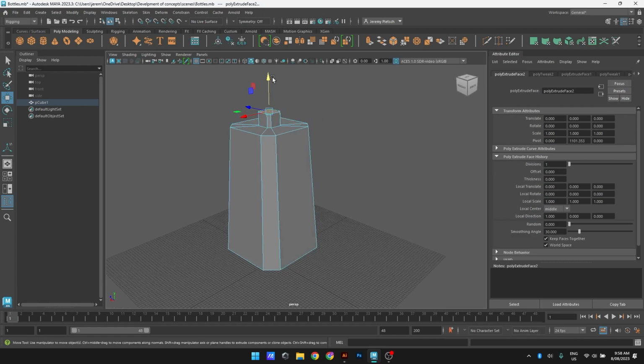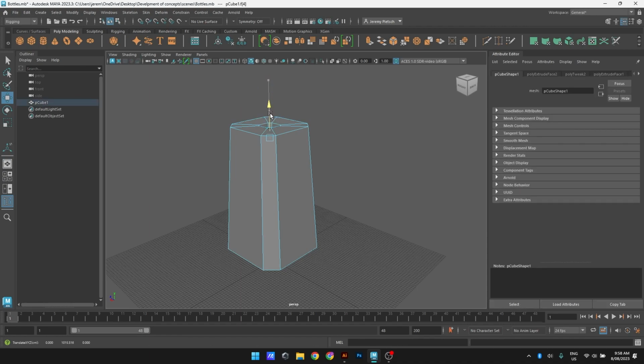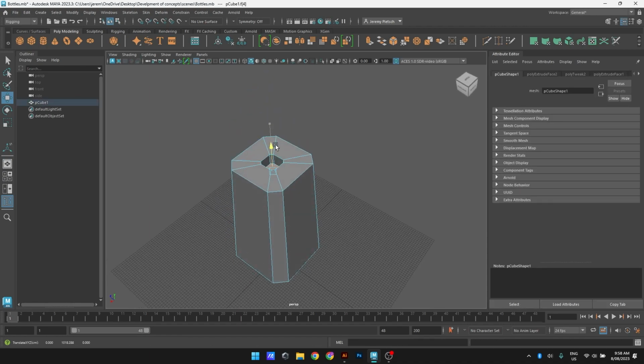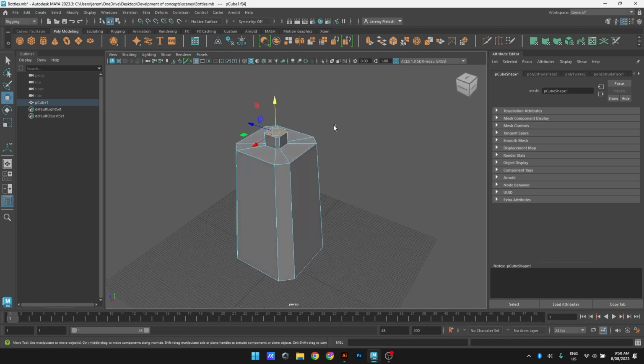Now, once it's extruded, I can move it around as much as I want. I can drag it in, I can drag it out. We don't need to do it again, but I'm going to just extrude that, and then same thing, back to my scale tool, and I'm just going to scale it in slightly as well.